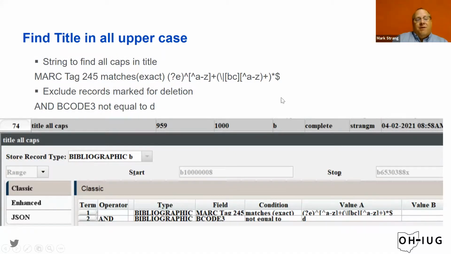Next one I briefly want to cover is this. If you want to find everything that's in all caps, the MARC 245 matches exact, and you put this string in there. A lot of times for us, I also put does not equal to delete, because if it's delete code, I don't really care to find. Our records that we get from Gobi, when they're not cataloged, when you first bring them into the system and put them on order, they're all caps.